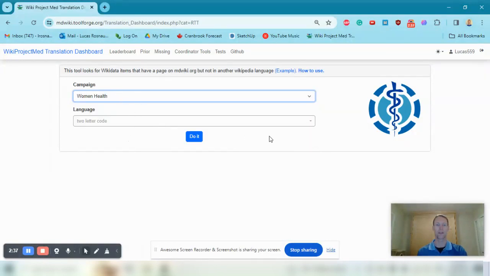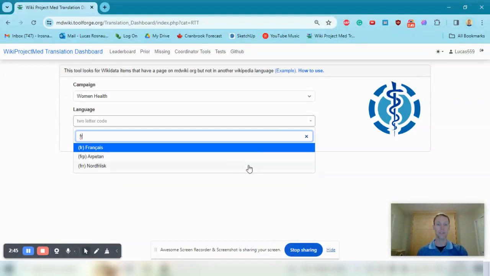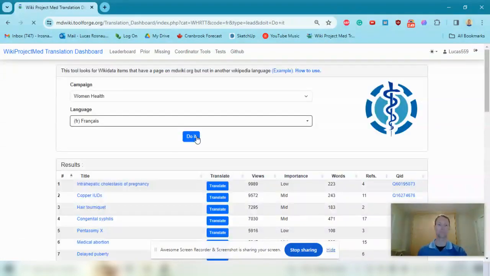So we'll pick women's health. After women's health, you can do the language, the target language. I'm going to pick French, just because I have a little bit of background, a little bit of understanding. Okay, so it was that easy. So here's a list of articles to translate. So here's where the little bit of commentary is going to come.